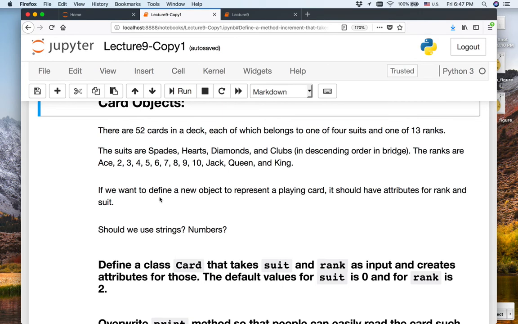Who says numbers? Or strings? Why strings? Just because it's jack, queen, king, ace. Okay, but we need to compare importance of cards at some point, right? How are you gonna do that? Use numbers, right? So it is what you call encoding. Just encode each of these with a number.